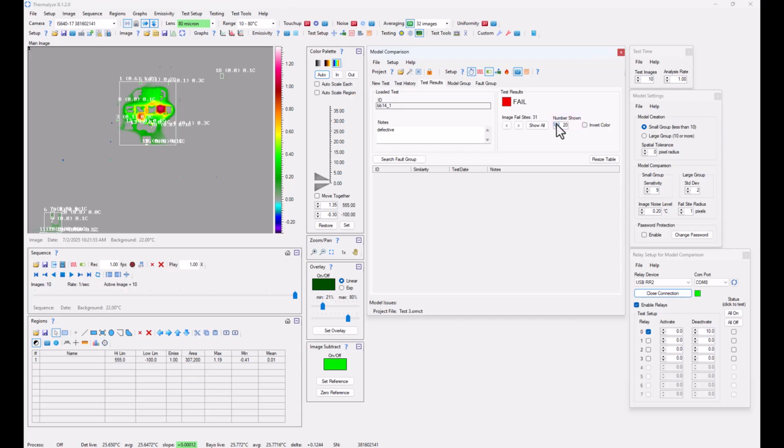If the number displayed in the Image Fail Sites field is greater than 20, change the model comparison settings to decrease the number of fail sites. Increasing the fail site radius, increasing the image noise level, or decreasing the sensitivity will all reduce the number of fail sites.